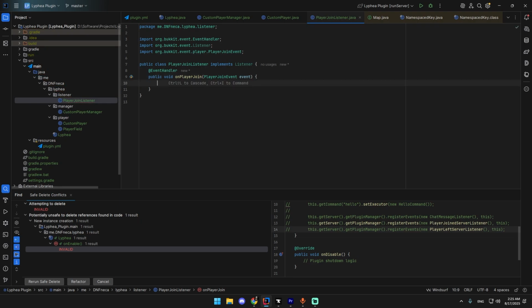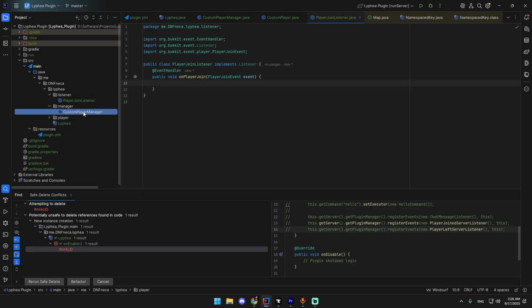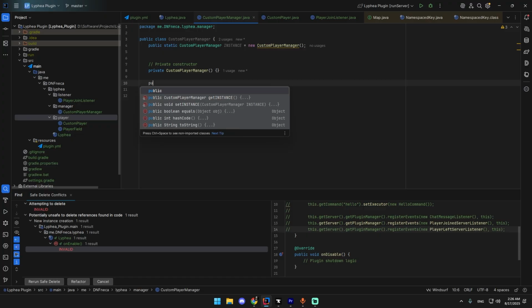Over here, what we can do is, of course, as we saw, we can check if the event get player instance of player. But no, we don't have to check that. Of course we don't, because it's a player join event. Who else would it be? What we have to do is sort of connect the join events to the custom player manager. Because why? Well, because we want to do something like this.